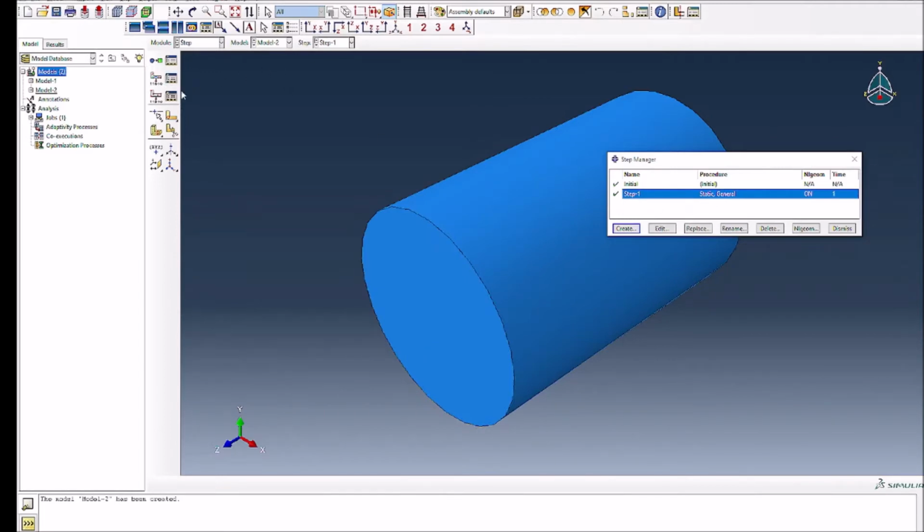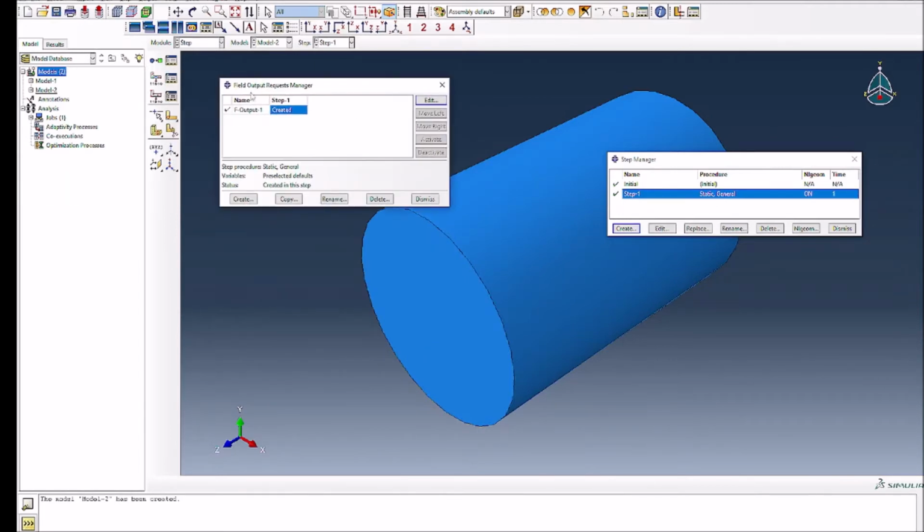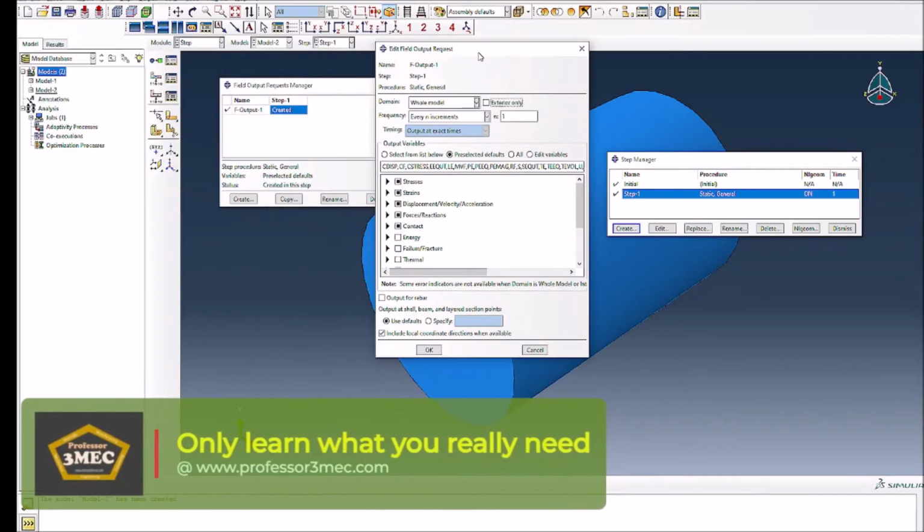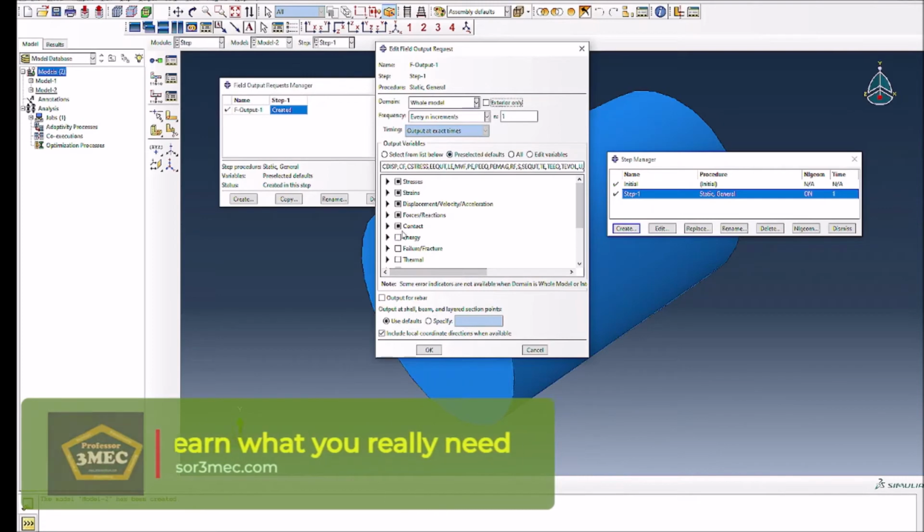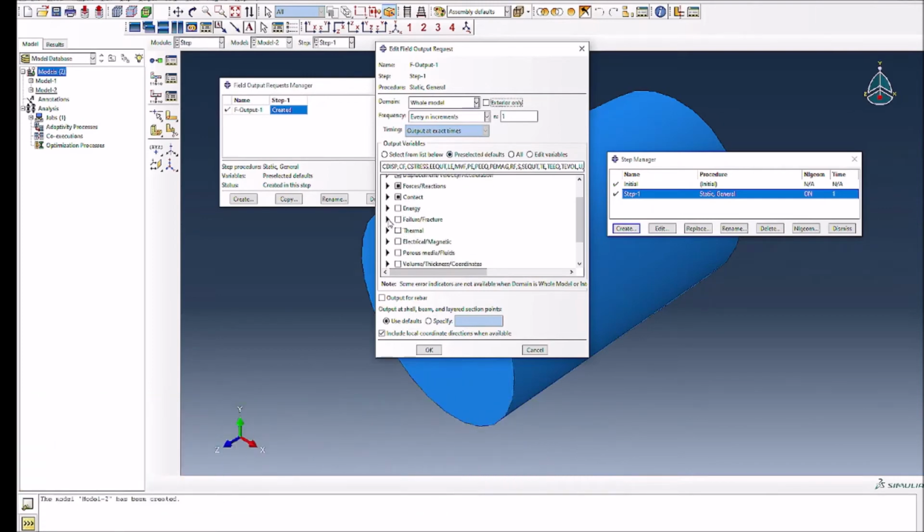For the field output variables, which we need in this case, we also need the void volume fraction and also relative density. So I'm going to go into the field output and I will select those. If I have failure criteria, then I can also select those. But in this case, we are interested in relative density and also void volume fraction, and we're going to track it throughout the deformation.